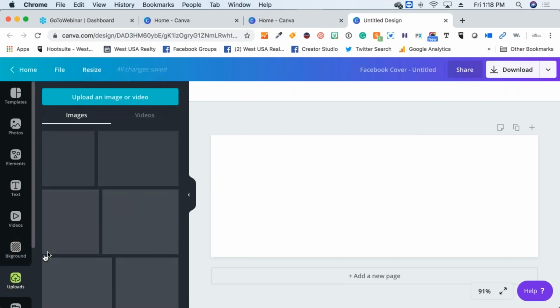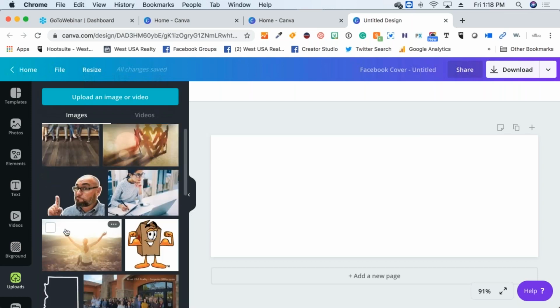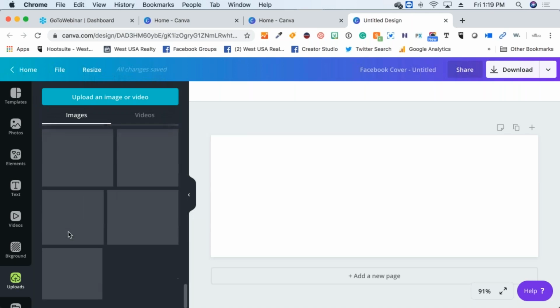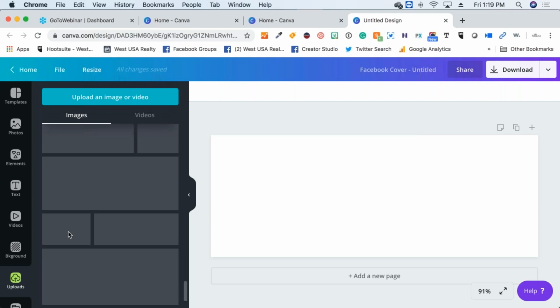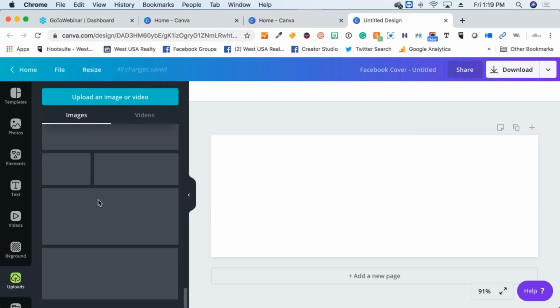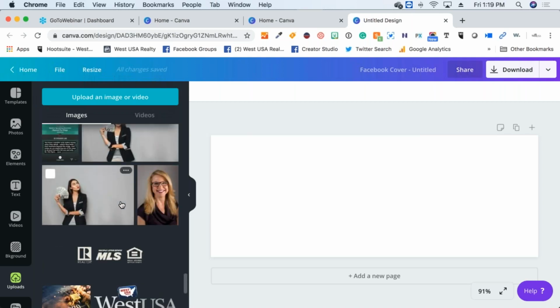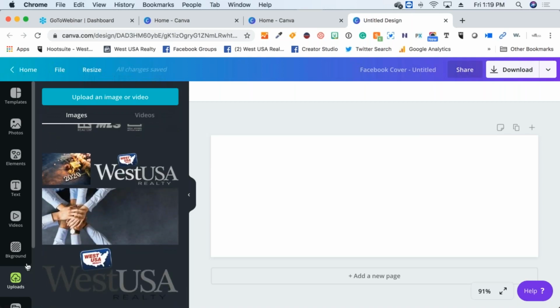And then under the Uploads tab right here on the left-hand side, this is where all the images you've uploaded are going to live. Whether you're using a stock image or a photo that you've taken, maybe a photo of your listing, or if you've hired a professional photographer, they would send their photos to you and you would upload them here. I'll scroll down here real quick to the bottom. Your logos should pop up in just a second. Logos will live in here as well. I know I've got one down here, and there it is. So any of your logos, this is where they live. Again, they follow you. They stay in your cloud, and you can use them over and over again as you create your designs.